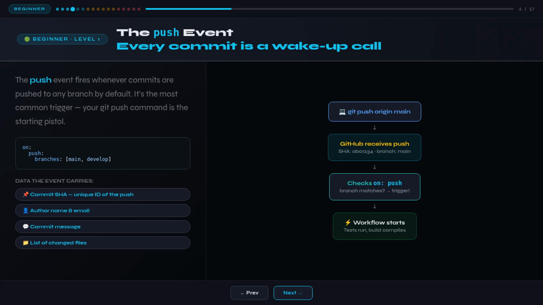What makes the push event especially powerful is the data it carries. When your workflow runs in response to a push, GitHub populates a rich context object. You get the commit SHA, a unique identifier for exactly which code is being tested. You get the author's name and email. You get the commit message. Some teams use this to include flags like skip CI to prevent triggering the pipeline. And you get the list of changed files, which pairs beautifully with path filters. Inside your workflow steps, you access all of this via github.event dot notation into the event payload. For example, github.event.head_commit.message gives you the commit message. This data flows through your entire workflow, making the push event one of the richest trigger sources in the system.